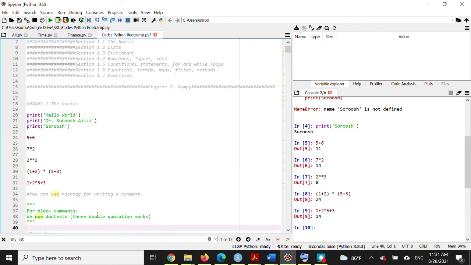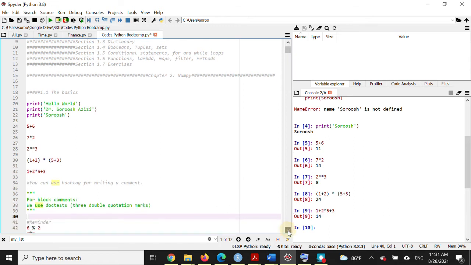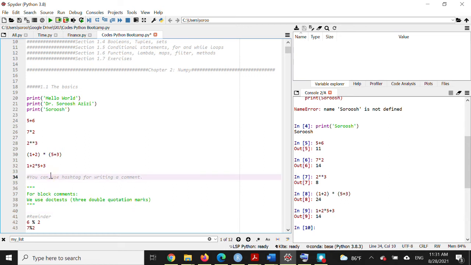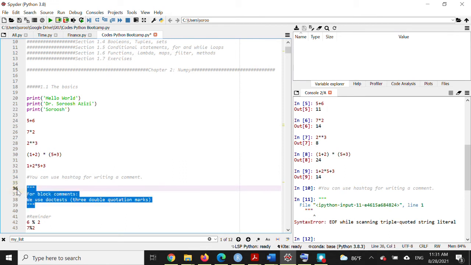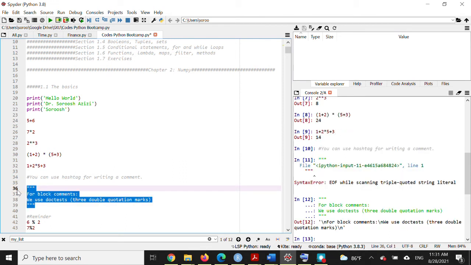Sometimes you have a block of comments, like 2 lines of comments, 3 lines of comments, something like that. For that, you can use 3 double quotation marks. We call it a docstring, 3 double quotation marks for block comments. And when you run these comments, nothing is going to happen. Yes, I mean, here you have to select all of it, but yeah.